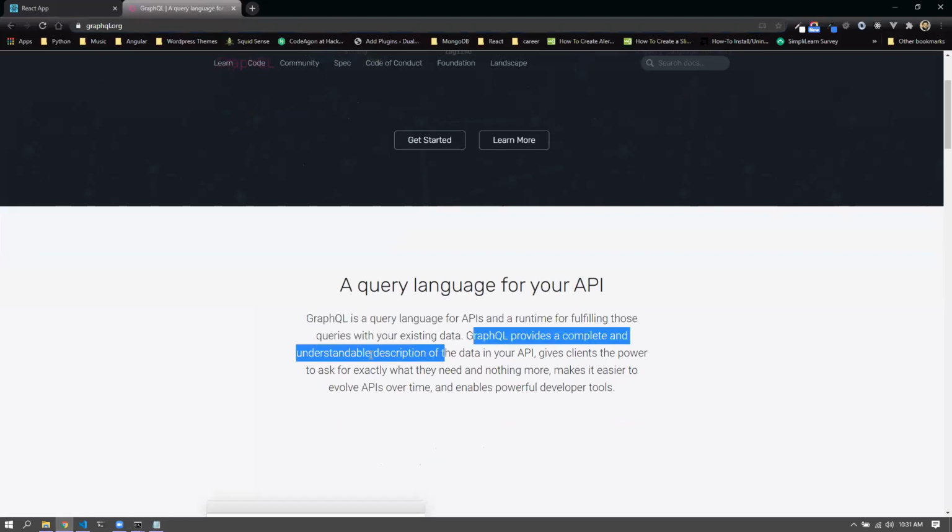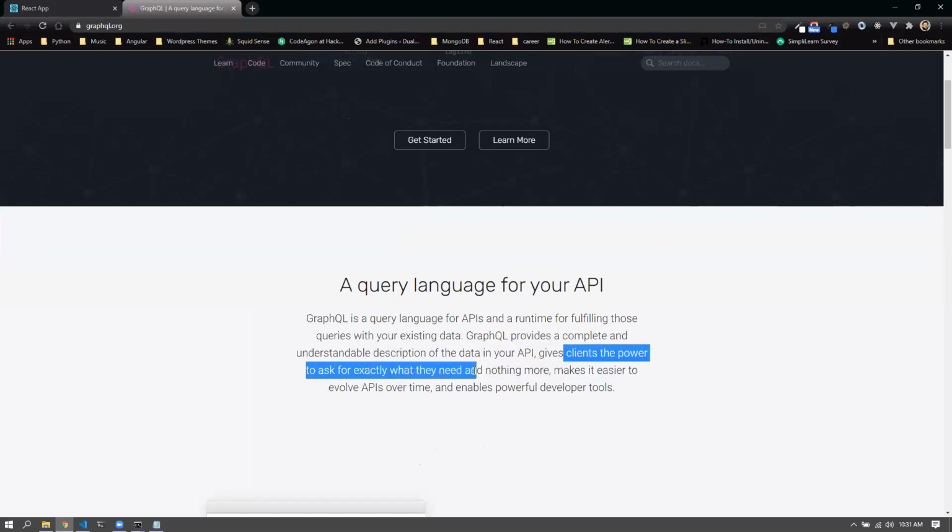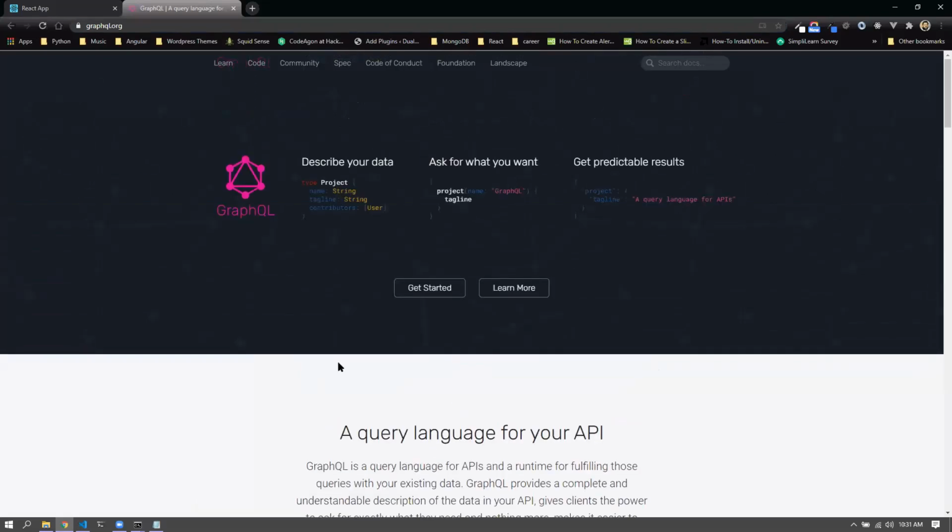GraphQL provides a complete and understandable description of the data in your API, gives the client the power to ask for exactly what they need and nothing more, makes it easier to evolve APIs over time. So the APIs would be dynamic. That's the whole point. And then there are powerful developer tools as well. Usually if you're a server-side programmer, you know that if the client, which is a mobile phone or a web browser, has some new requirement for a new field, as a server-side programmer, you'd have to go and program that on your server. With a GraphQL implementation, you'd not have to do it.